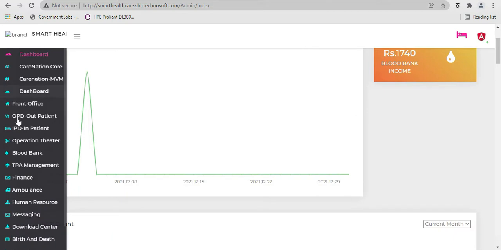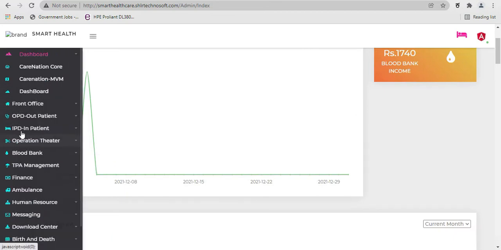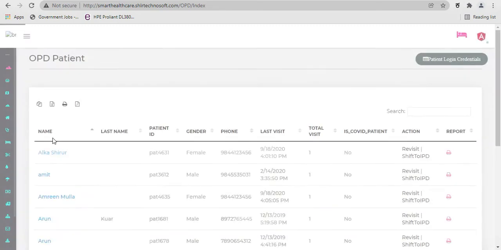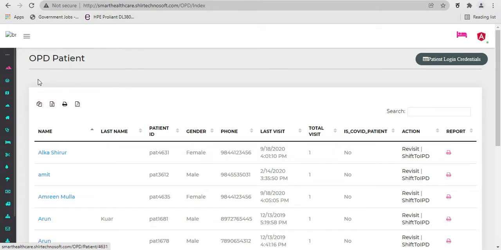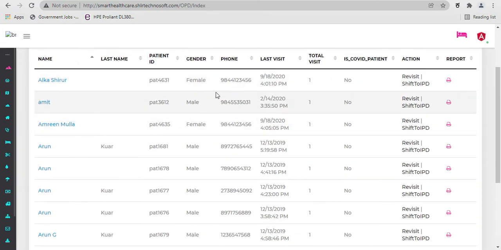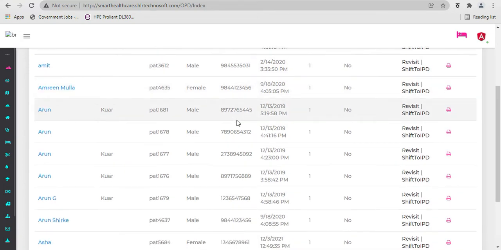In the last video I showed you how the front office works. Today I'm going to show you how OPD, outpatient, works. Here we have three sub modules: OPD patients, add patient, and COVID patient list. In the OPD patient list, you will get the list of each patient who is in the OPD, with outpatient details: their name, last name, patient ID, gender, phone number, and their visit. Everything is given.